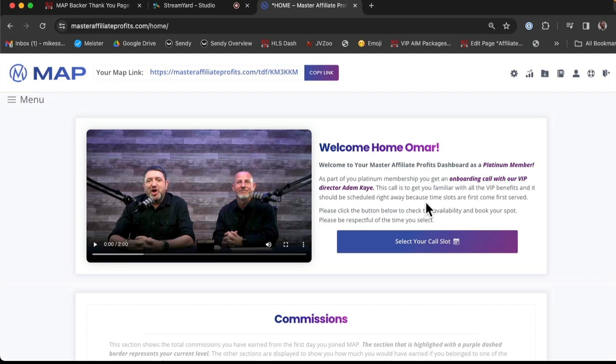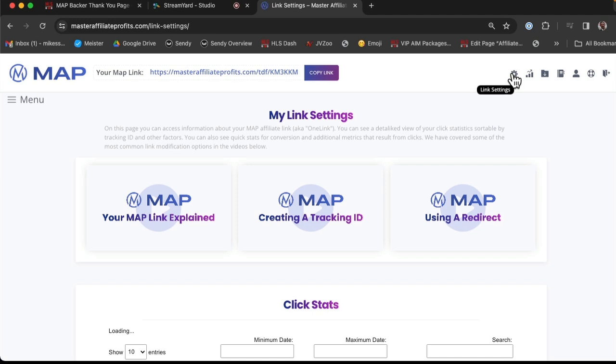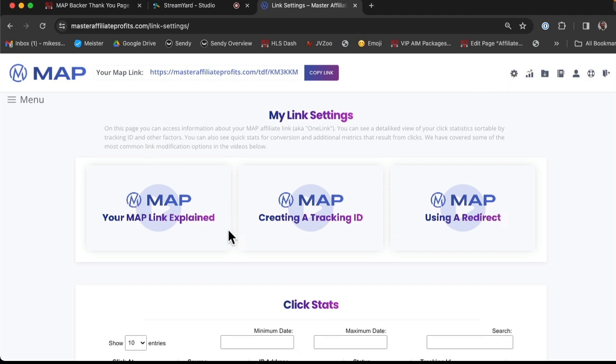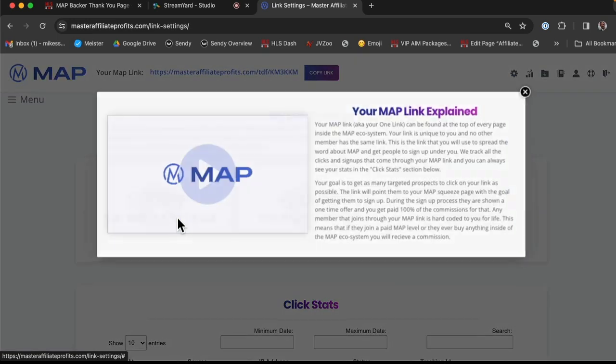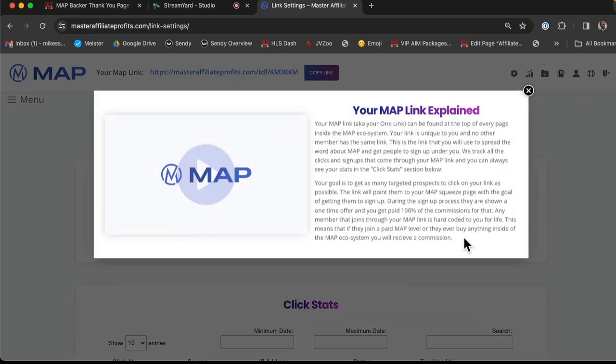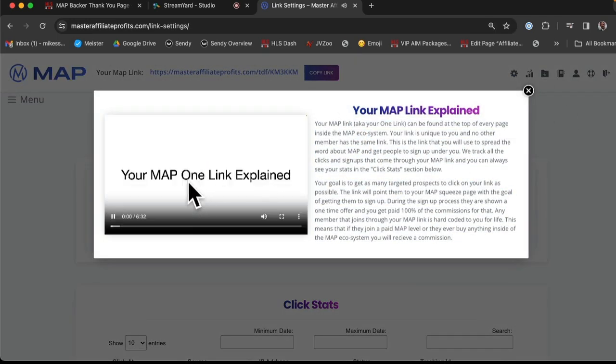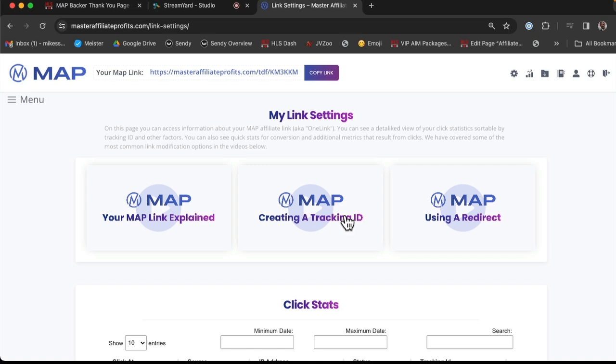So let's jump up here to the top, and let's go from left to right on these system pages. First and foremost, they have a link settings page right there. And when you go here, there are some explanation videos as to what your MAP link is. They'll explain it here. You click here, and that video pops up. So there's a little text explanation, and then there's a video that basically explains it. So that's John Thornhill explaining what the MAP one link is and how it works.